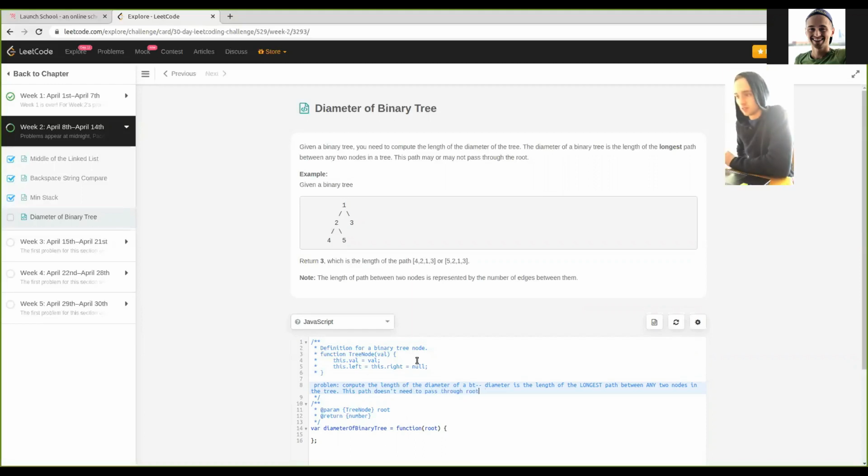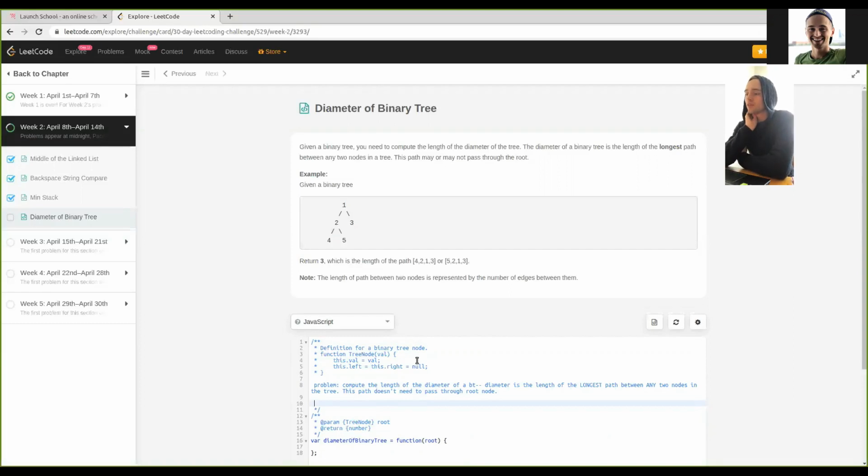Okay, let's take a look at the example they gave us. 1, 2, 3, 4, 5, with the 1 being the root, 2 being the left node of that root, and 3 being the right node. And then there's a couple nodes branching off of the 2 node. And this returns 3, which is the length of the path from 4, 2, 1 to 3, or 5, 2, 1 to 3.